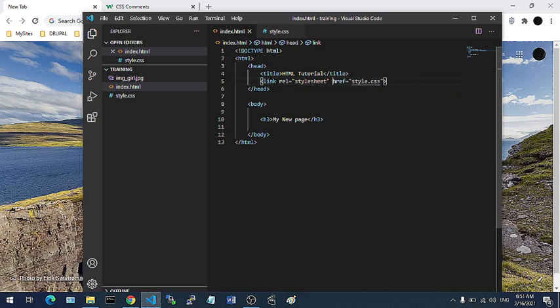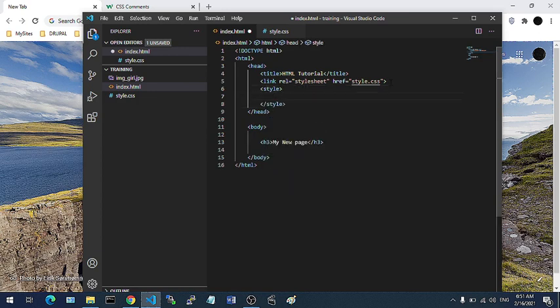So the second way of adding CSS to your web pages is called the internal style. The internal styles is where you add the style tag within the head section, like H1 to be color of red. So this is the second style.